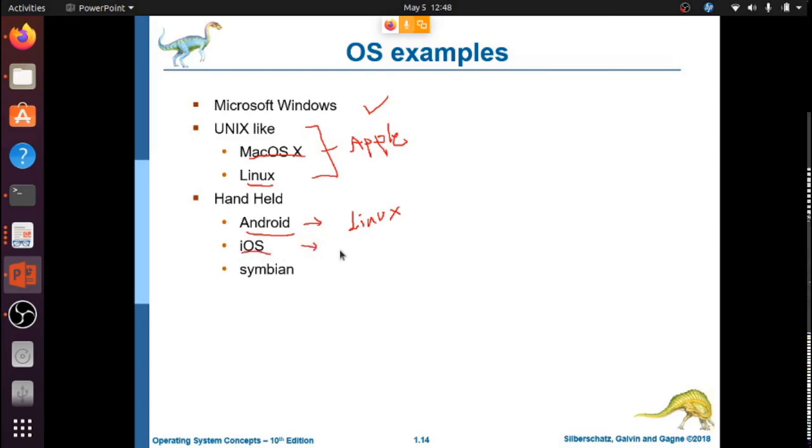And iOS again is from Apple. So Apple has given us two operating systems, one iOS and another Mac OS 10. And what about Symbian? Symbian you will not see. In our time we saw Symbian, like 10 years ago Symbian was there. This Symbian is also a phone operating system.